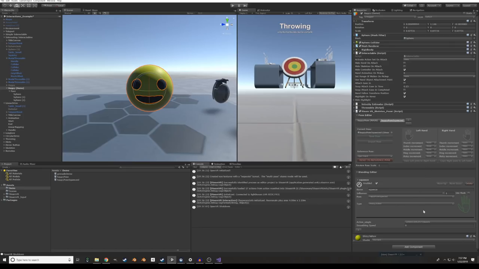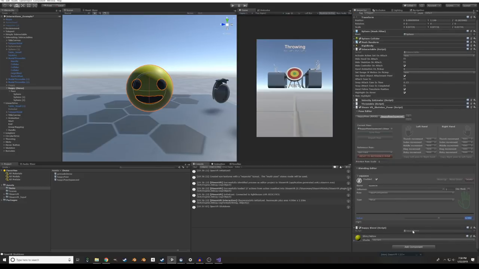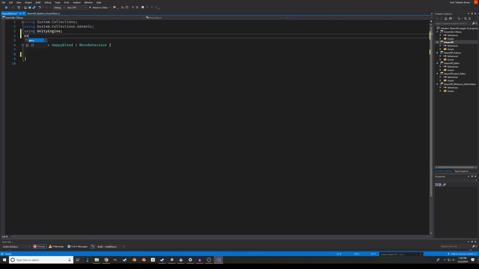Now it's time to explore the last kind of blending behavior, the manual type. This value can be set in the inspector, but that's really boring. It's way more fun to do it through code, and you can blend between poses in all sorts of different scenarios. Let's create a little simple script called Happy Blend. Once this compiles, we can open up Happy Blend and get coding.